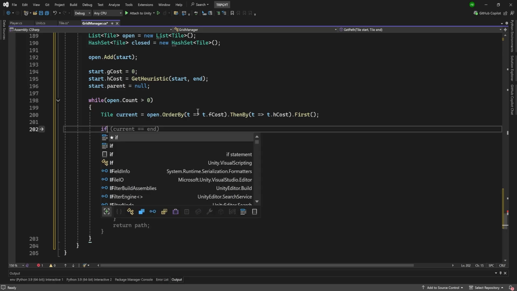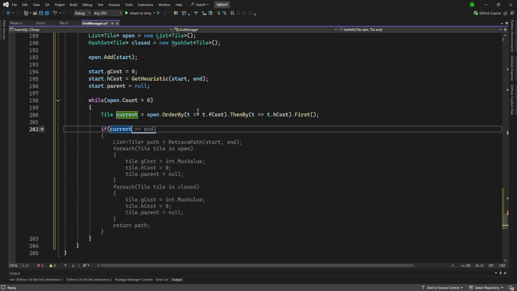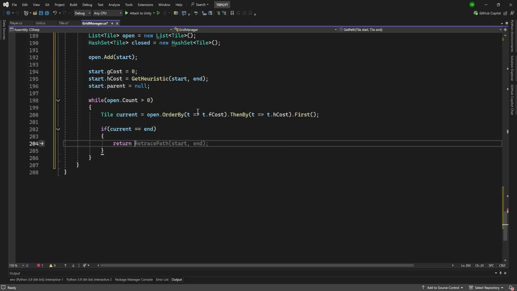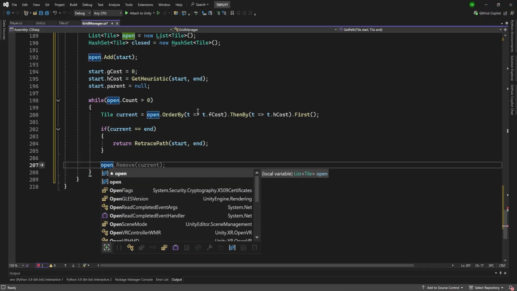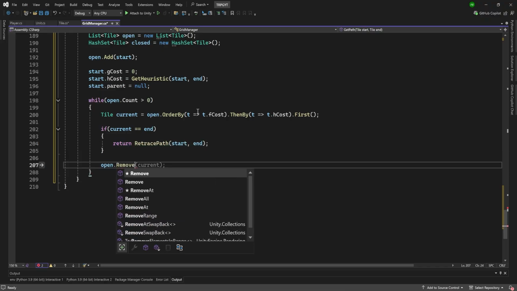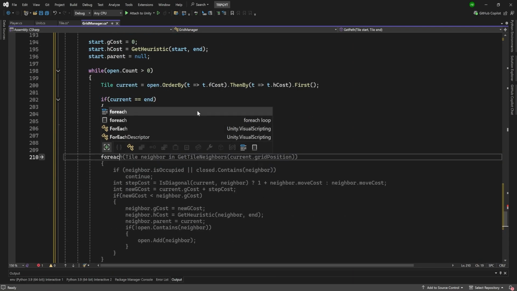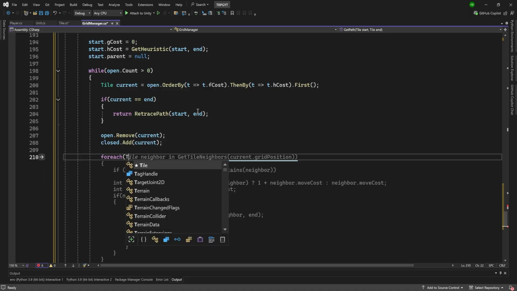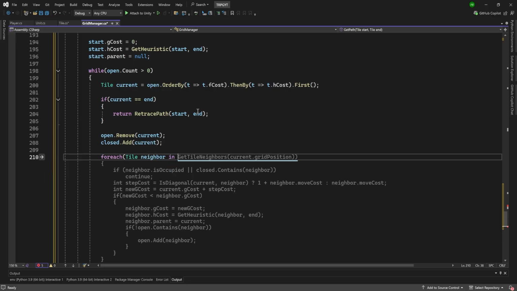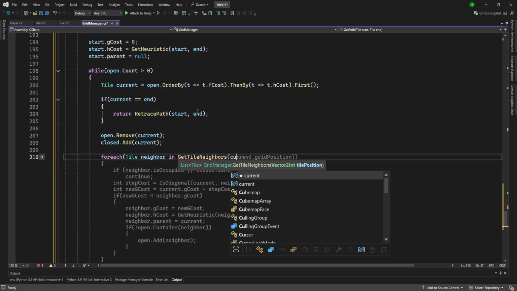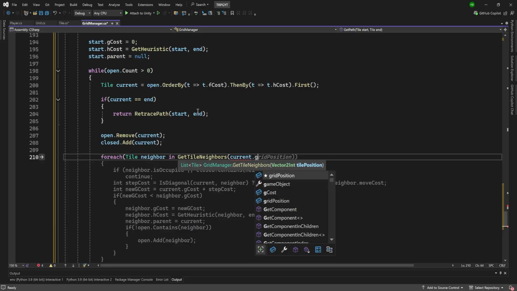The next thing we want to do is if current is equal to end, we're going to return RetracePath(start, end). Otherwise, we're going to open.Remove our current tile, and then we're going to add it to our closed hash set. And then we're going to do a foreach loop. So for each tile neighbor in GetTileNeighbors, we're going to pass in our current tile's grid position.